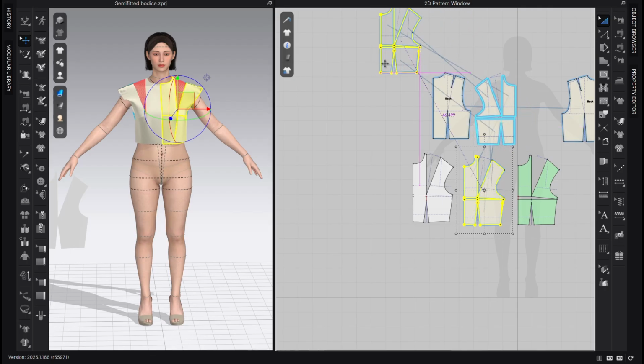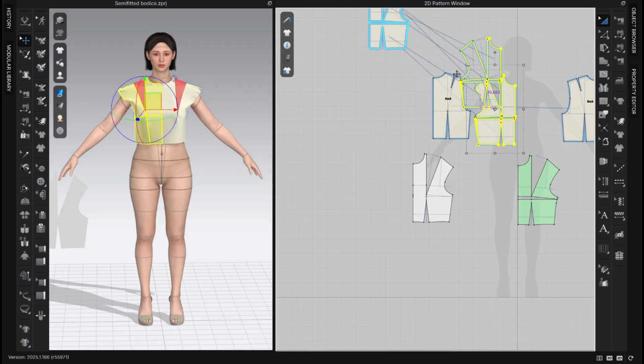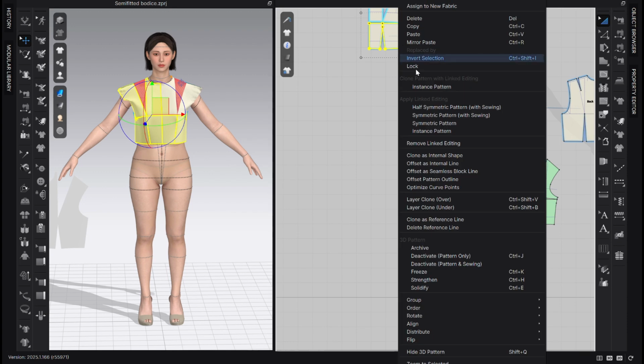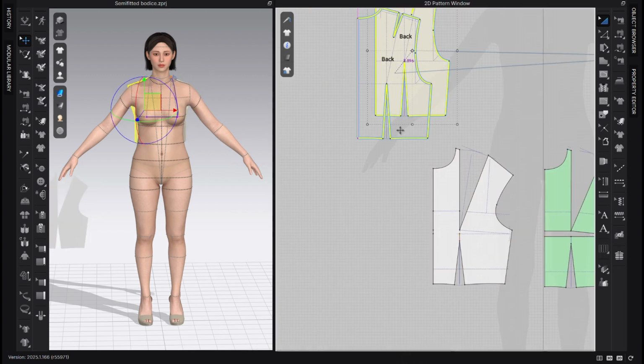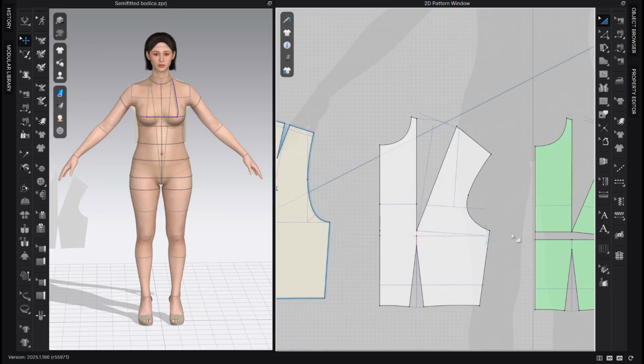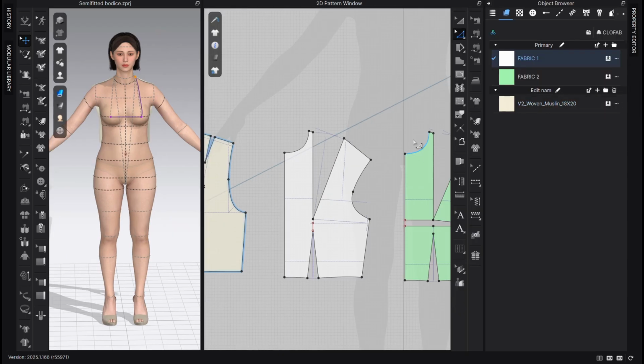Okay, these old pieces I can put back and archive for now. This is my new front piece. Let's clean up some points and apply the fabric.